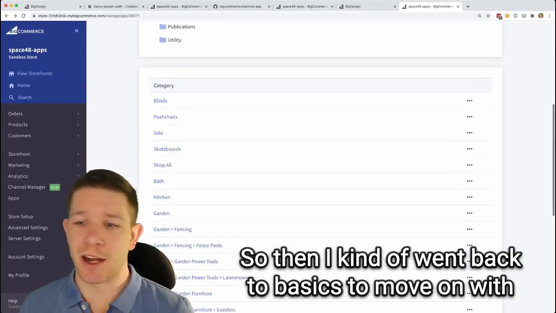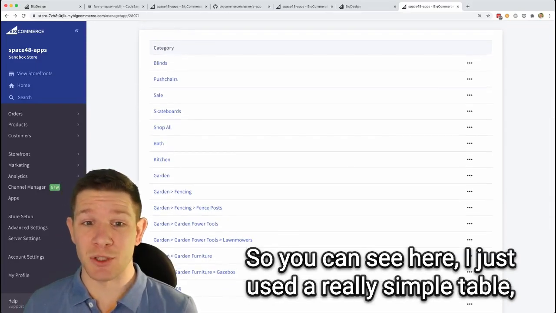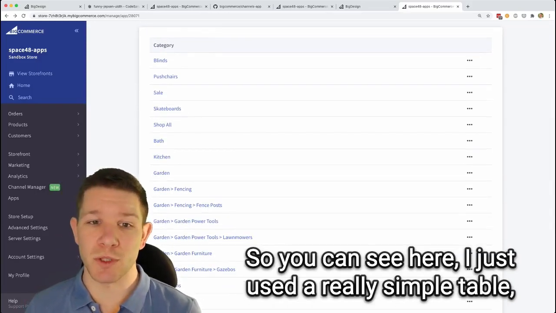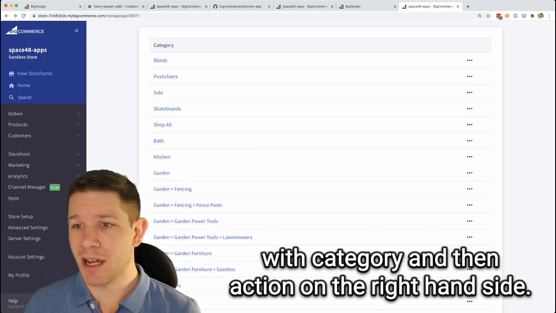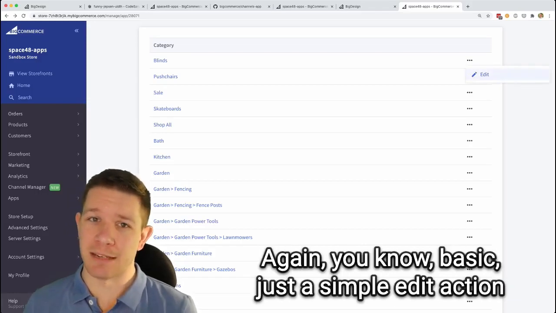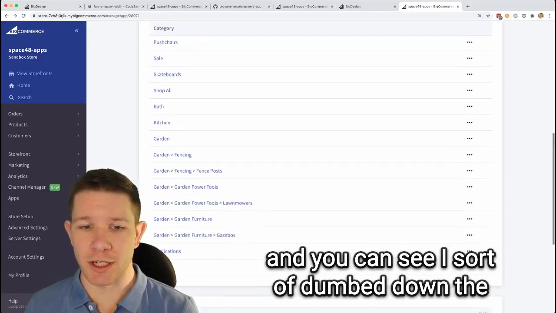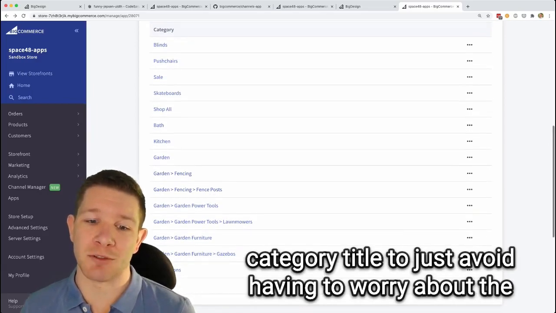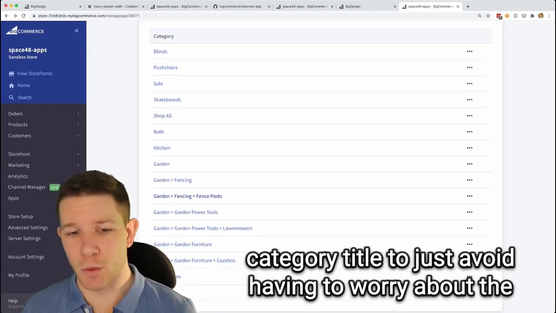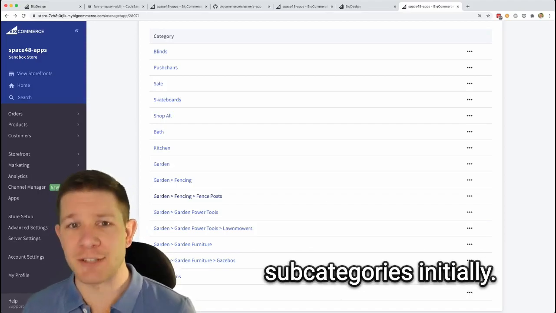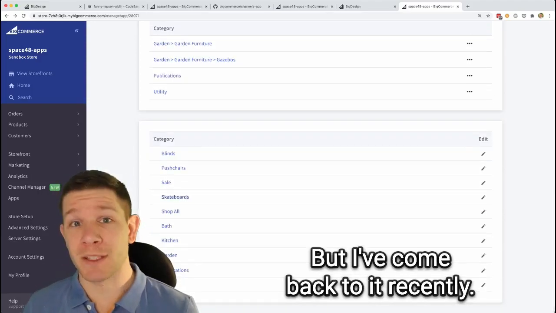So then I went back to basics to move on with the other area of my app. You can see here, I just used a really simple table with category and then an action on the right-hand side. Again, basic, just a simple edit action. And you can see I dumbed down the category title to avoid having to worry about the subcategories initially. But I've come back to it recently.